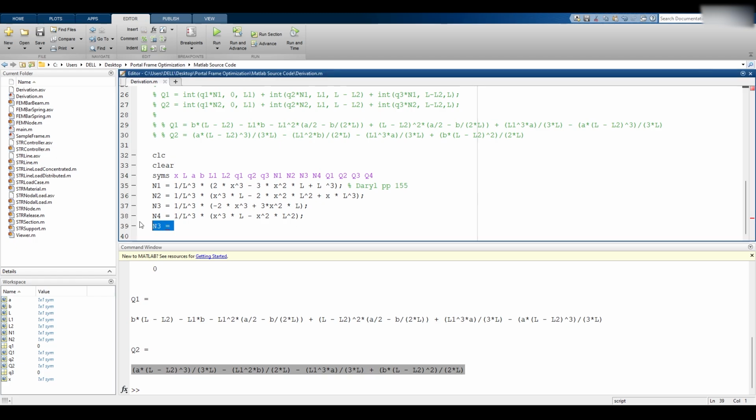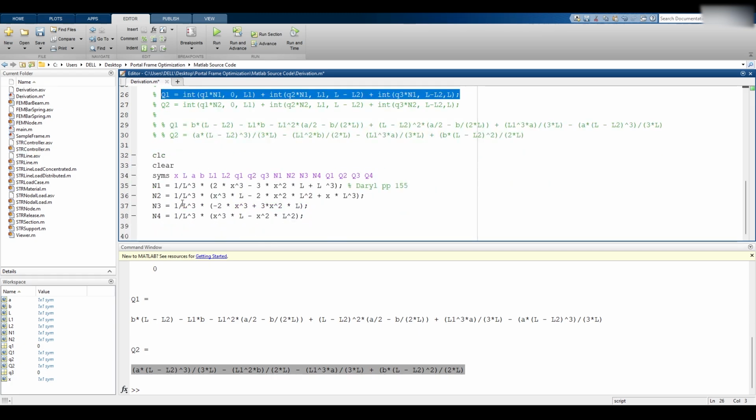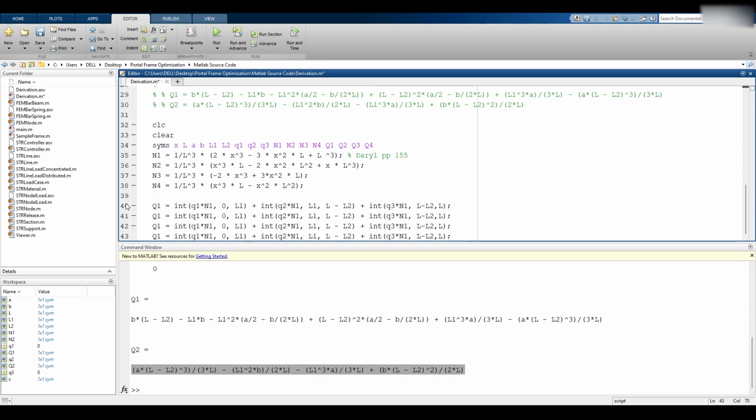Now remember, I can actually copy this and paste it. I think I can do that. I can just copy this entire thing and paste it here, because Q1 is the integration of load 1, shape function 1, plus integration of load 2, shape function 1, plus integration of load 3, shape function 3, that's for Q1. As a matter of fact, I can do everything here, Q2, Q3, and Q4. So that's Q2, that's Q3, and that's Q4.